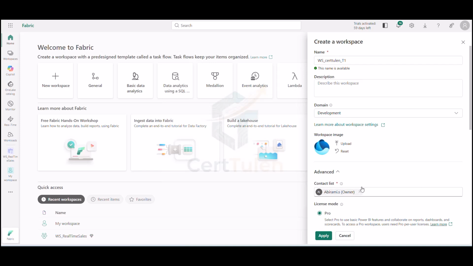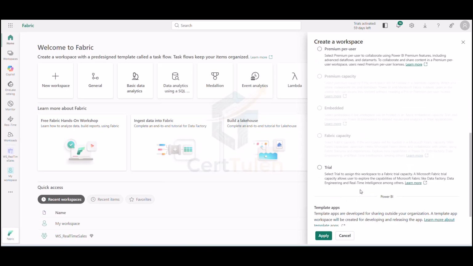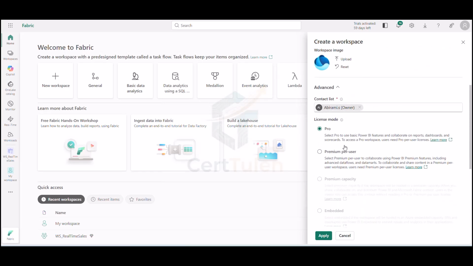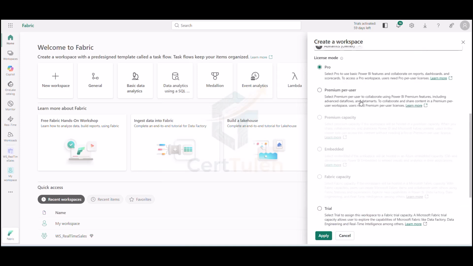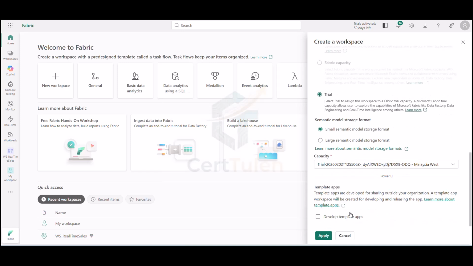Then choose the license mode. It could be premium or a trial. Under the license mode section, you will see options like Pro, Premium per user, Premium per capacity, Embedded, and Trial. Since I am choosing the trial option, select Trial, and this gives you access to the Fabric features without a premium license for a limited period.